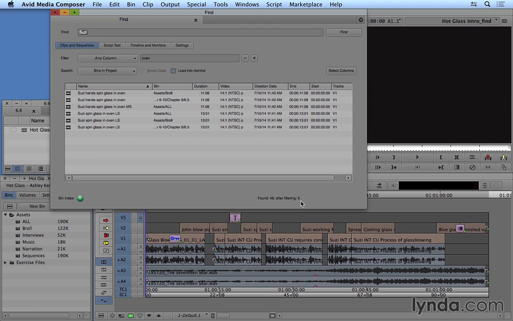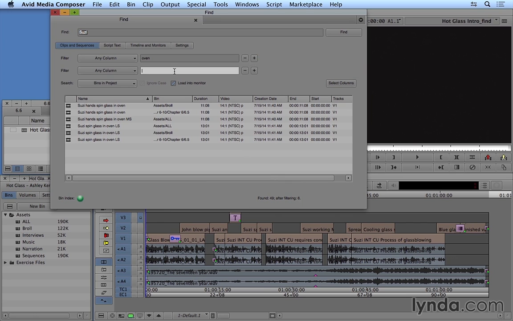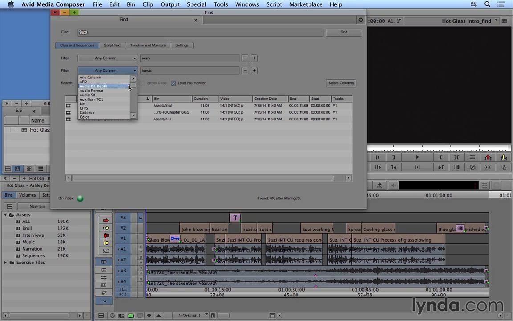So let's say that I ended up with 26, and I know that I have that shot of Susie's hands in front of the oven. So let's just add a piece of criteria, and I'm going to just click on this plus sign, and I'll type hands. Right now, I'm filtering on any column, but you can filter on any of the columns within Media Composer. I usually leave it on any column unless there's a potential for confusion, and then you can specify.